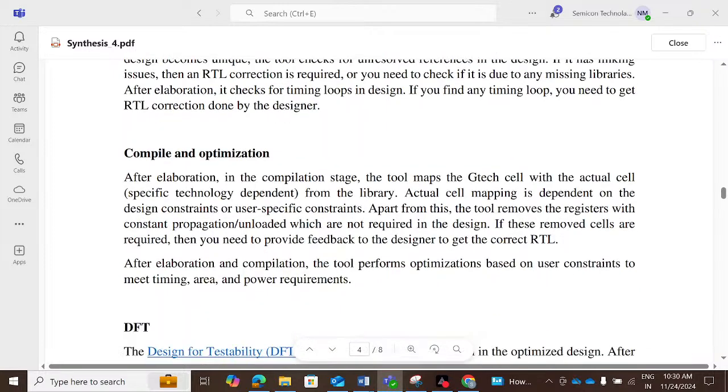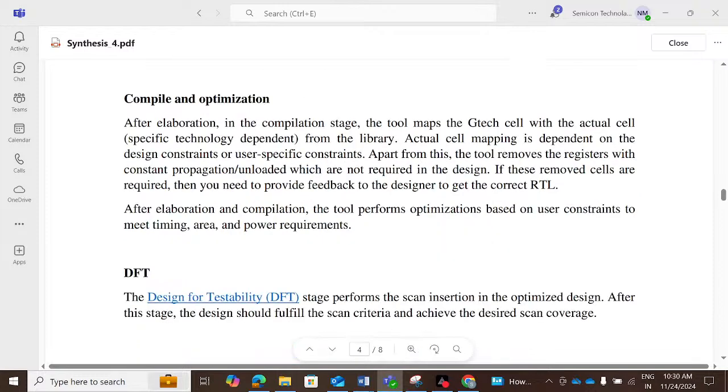Now, compile and optimization. After elaboration, in the compilation stage, the tool maps the GTECH cell with the actual technology dependent cell from the library. Actual cell mapping is dependent on the design constraints or user specific constraints. Apart from this, the tool removes the registers with constant propagation or unloaded registers, which are not required in the design. If these removed cells are required, then you need to provide feedback to the designer to get the correct RTL, right? After elaboration and compilation, the tool performs optimizations based on user constraints to meet timing, area, and power requirements. This is compile and optimization after the elaboration step is done.